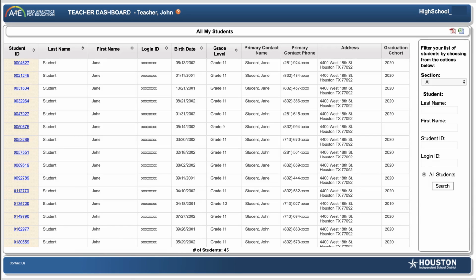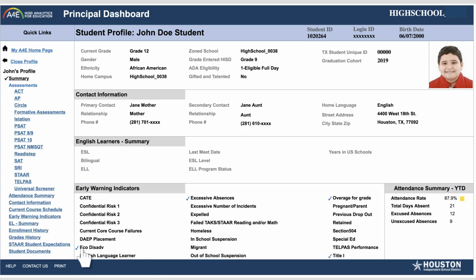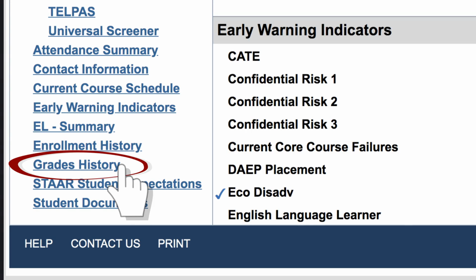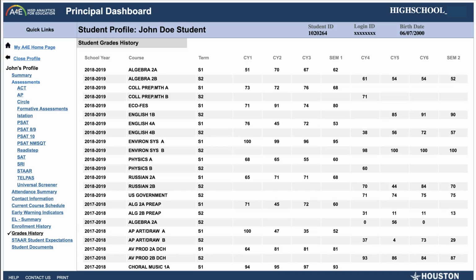Now that you've got a list of students, you can go to the grade history for each one using their student profile. Just click on any student's ID number in the All My Students list. Then select the Grade History quick link. You'll see cycle and semester grades for each class they're taking or have completed while enrolled in HISD.